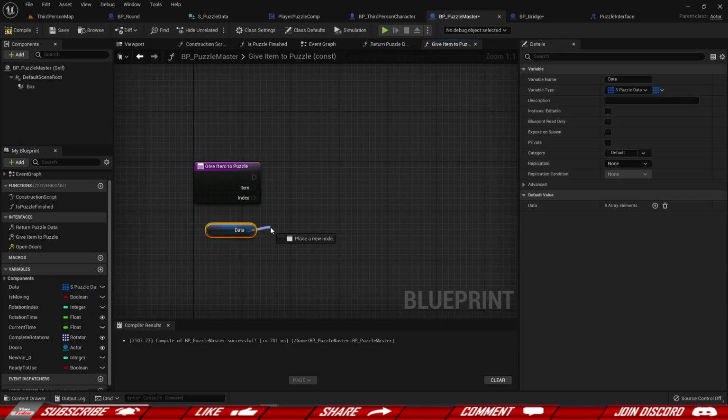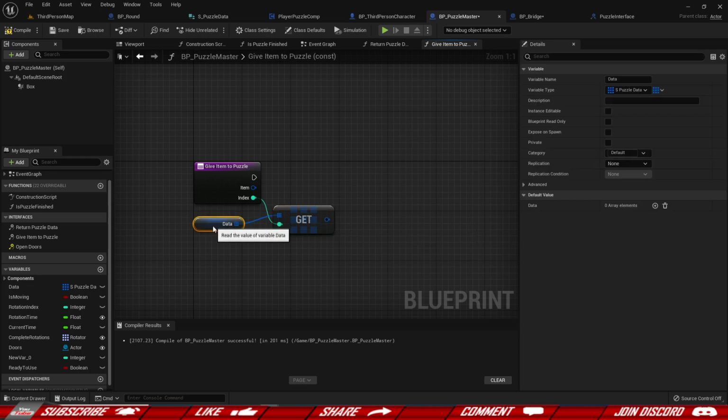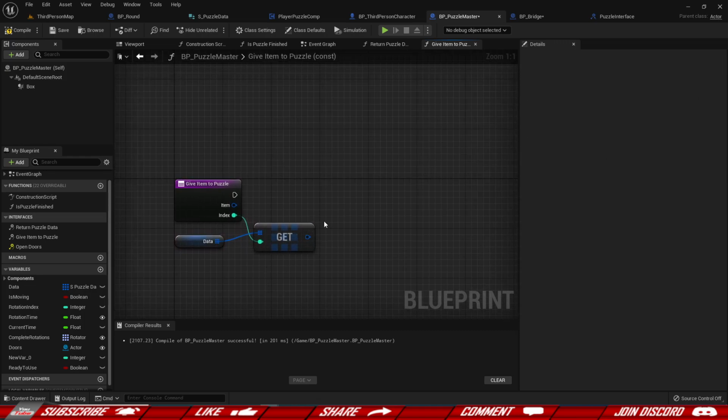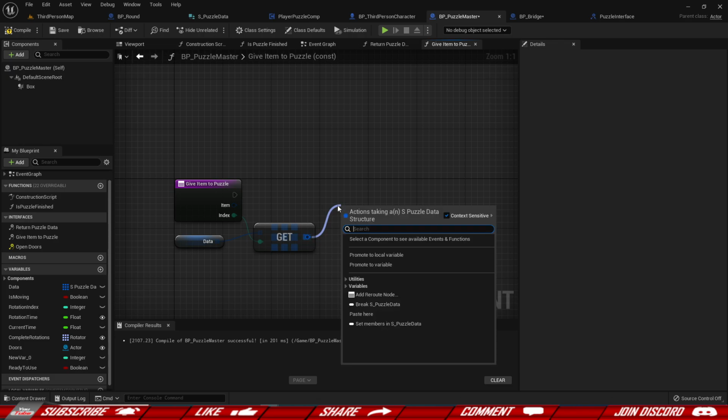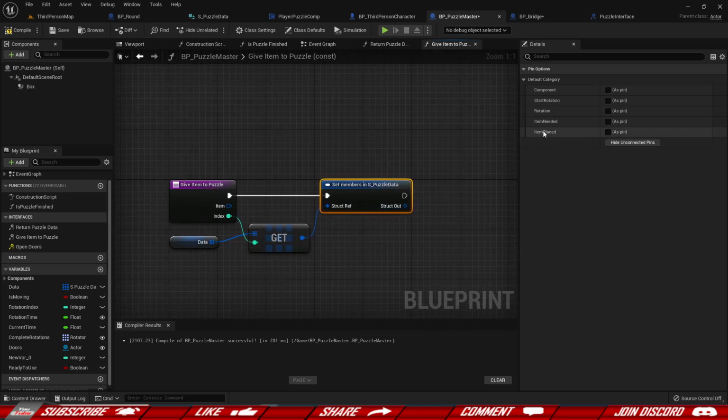So what we want to do over here is, first we want to grab our data of the puzzle. We want to get a copy from the index like this. Now the next step would be to go ahead and drag from this get, and we want to set member in the puzzle data. And what we want to set in this case is that the item has been placed. We want to change this variable to be true.